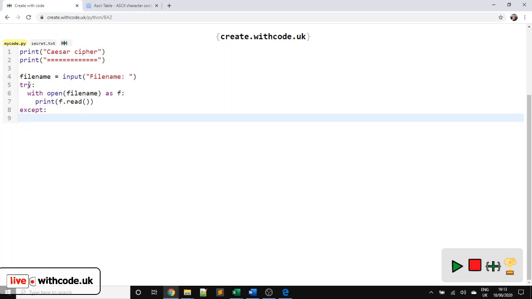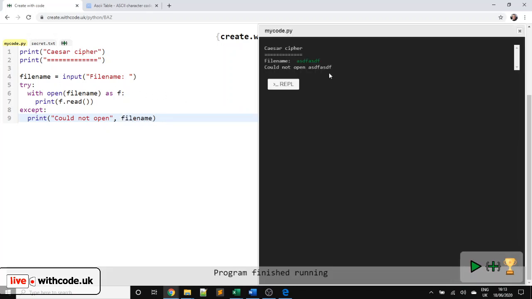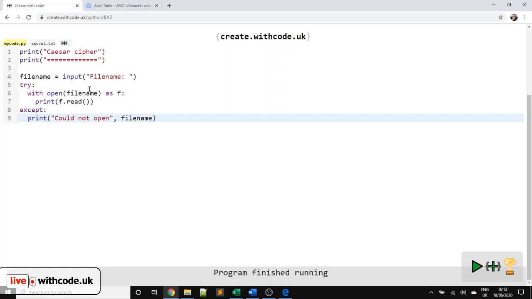So try if it works, but if an exception is thrown, if something goes wrong, you can put your own error message in here, could not open, and then we can even tell Python which file it couldn't open, which is the file name variable here. There we go, so that's better.